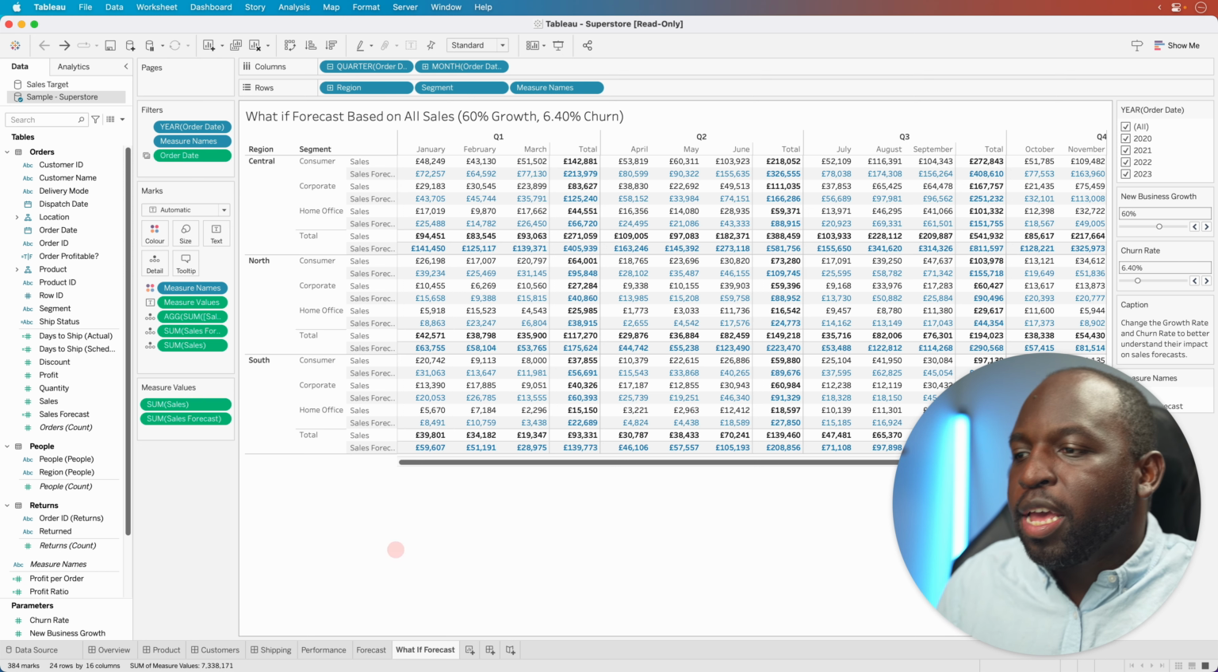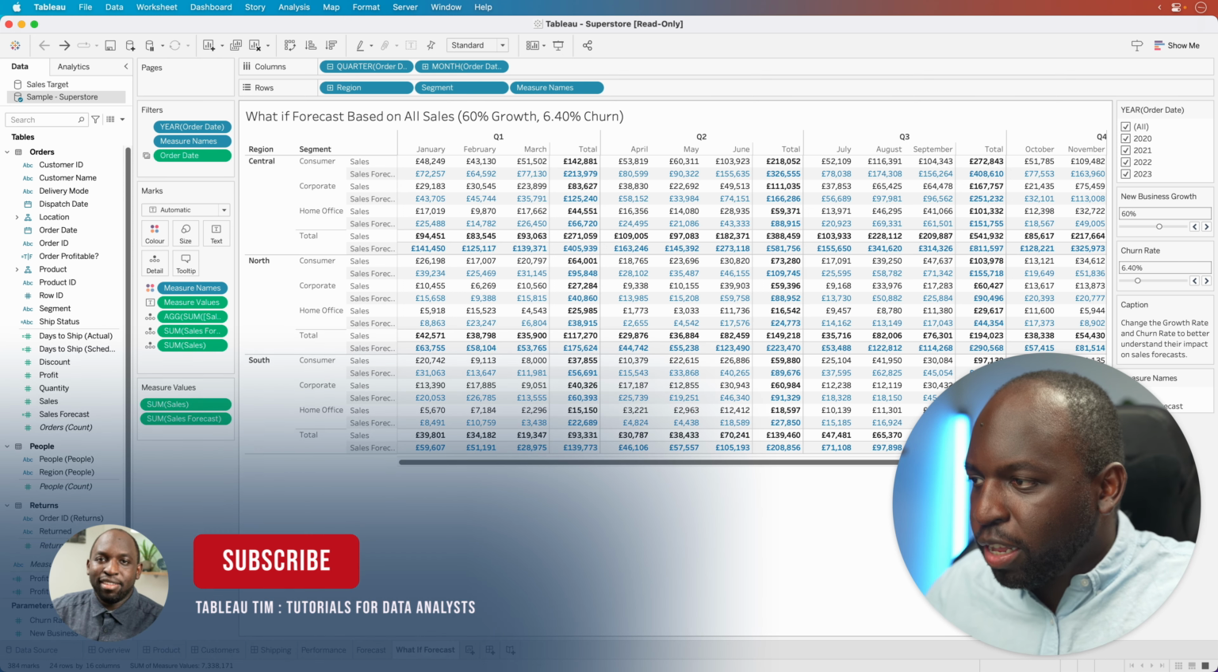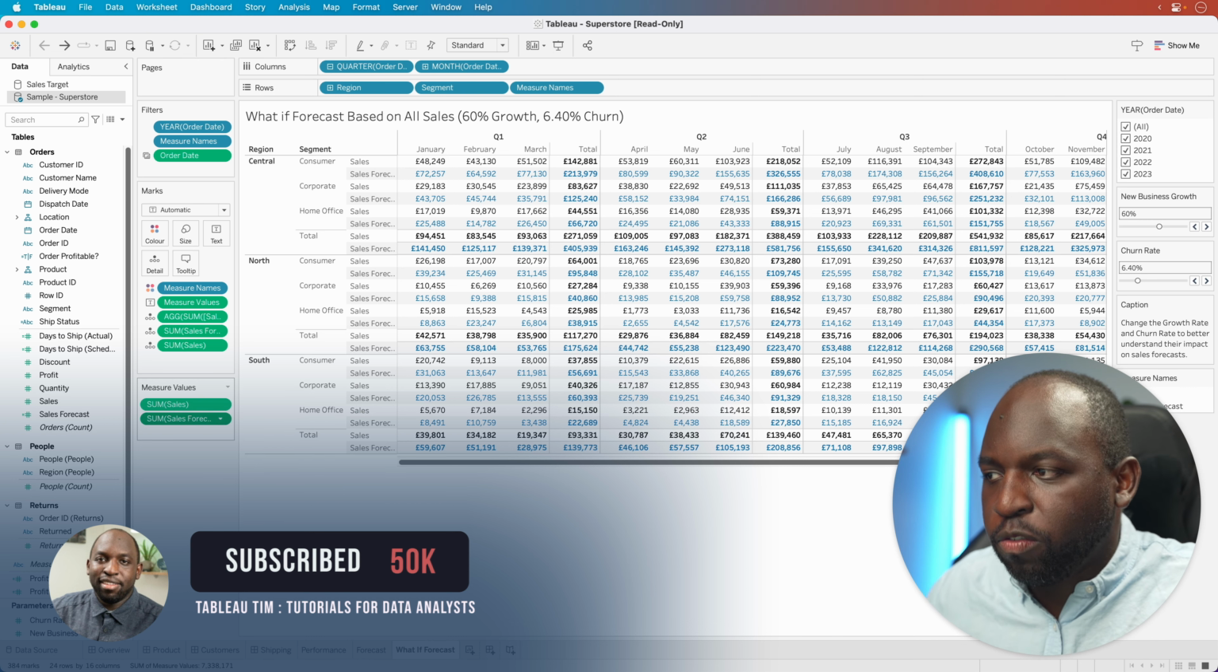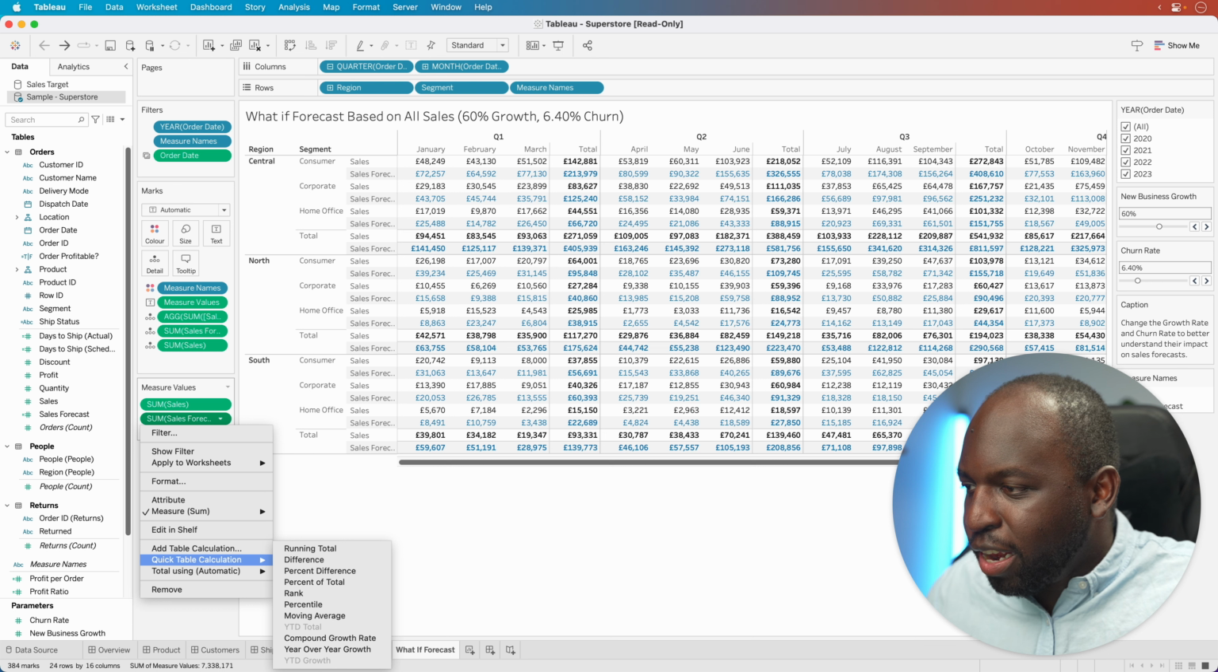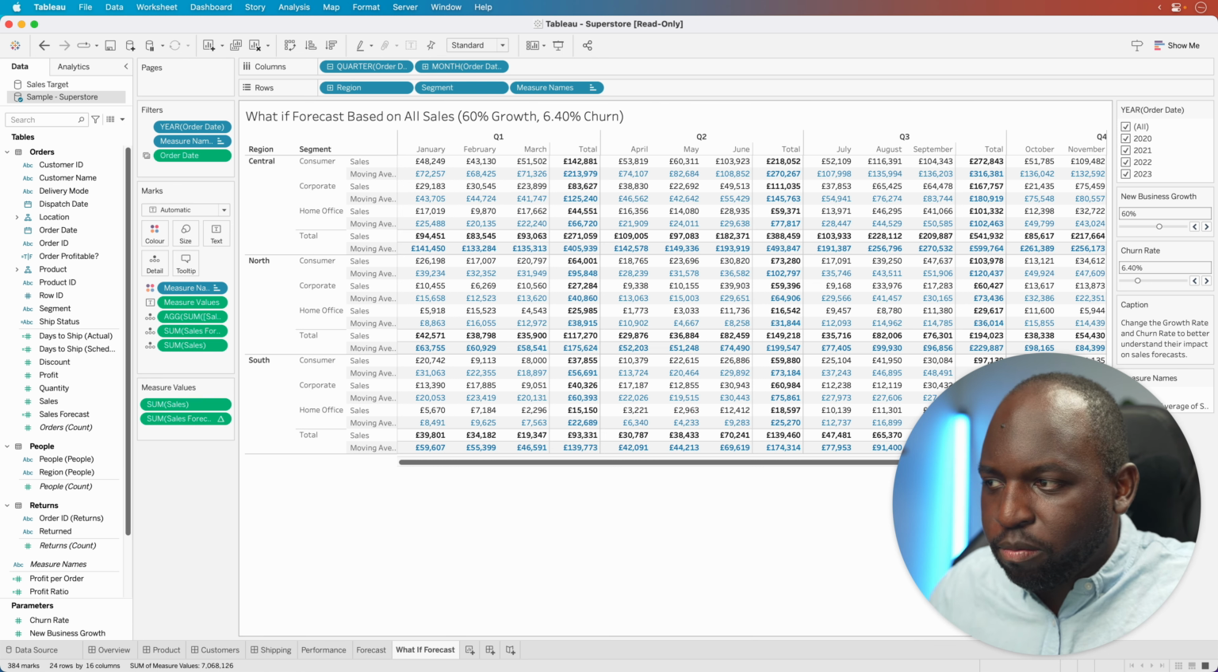Okay, so you've seen it work here in the filters. That's pretty straightforward. It also works in other instances. Let's go ahead and take this sales forecast, and we're just going to mess it up. We're going to make it a table calculation. Let's say quick table calculation. We'll do, let's say, a moving average, for why not.